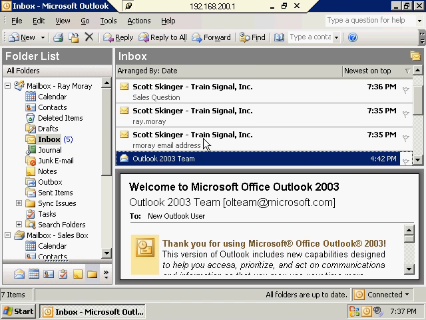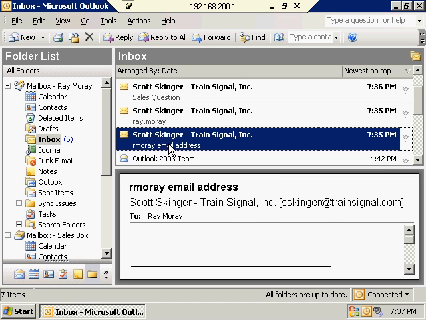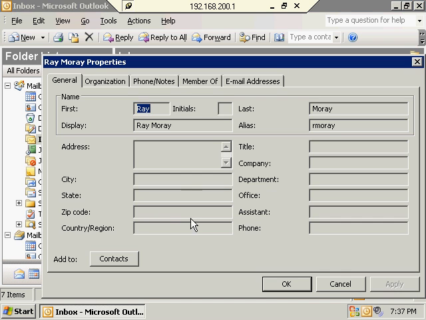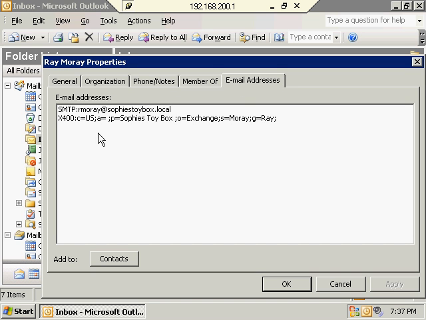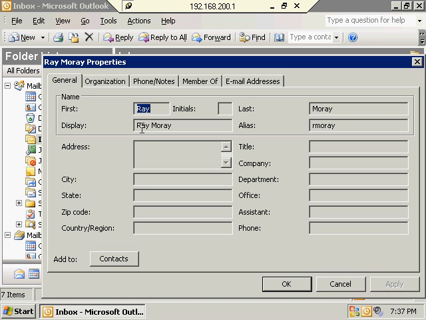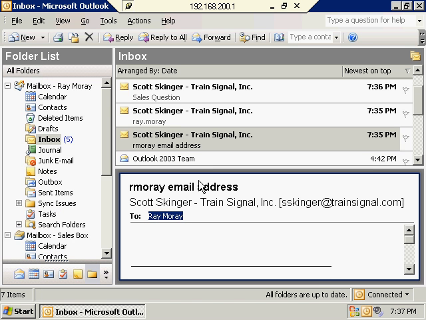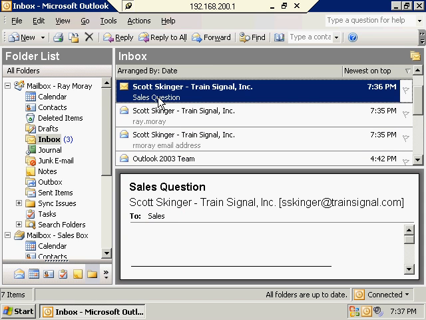So let's talk about this. The first one was sent out to the R Moray email address, and you can see that right here. It was sent to R Moray at Sophie's Toy Box. Actually, it wasn't sent to this; this is his original email address. It's still in there. But this one was addressed to rmoray@sophistoybox.com. This one was addressed to ray.moray@sophistoybox.com. And this one actually was addressed to the sales team.